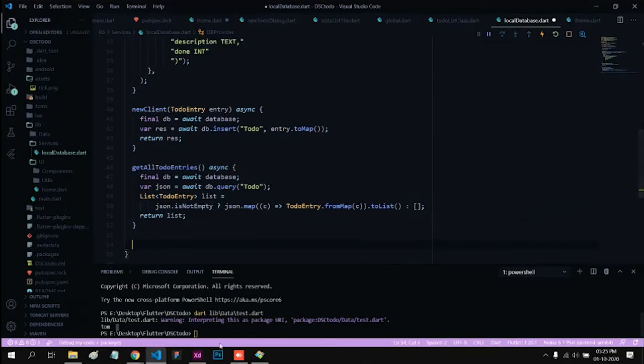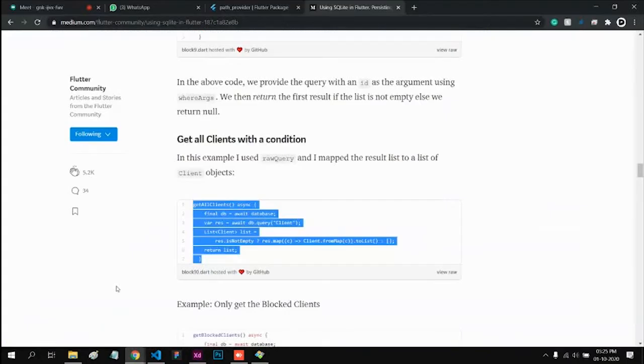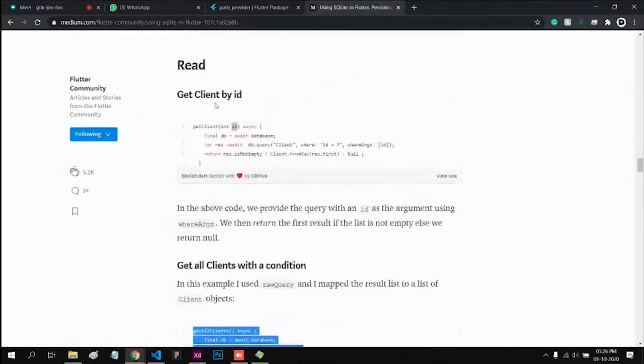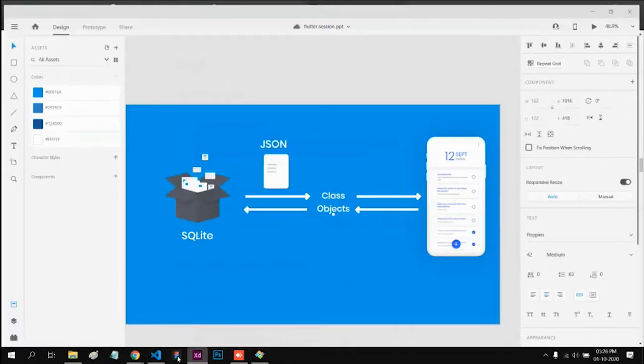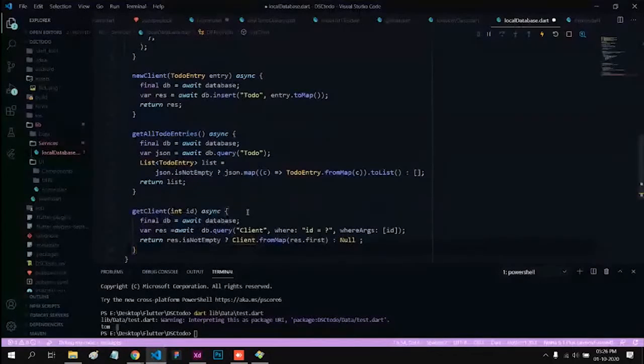I don't know. So next is getting the client by ID. This will be useful for the edit function. If we have time, we'll do the edit function and delete function also. But if we don't have time, you can just refer to this and you'll get it. Okay, some kind of homework. So to do entry dot from map rest dot first.